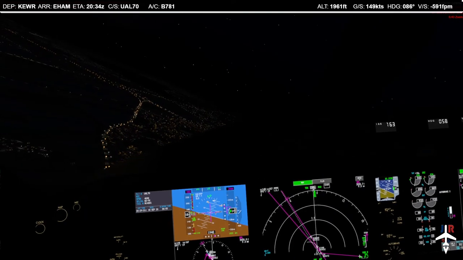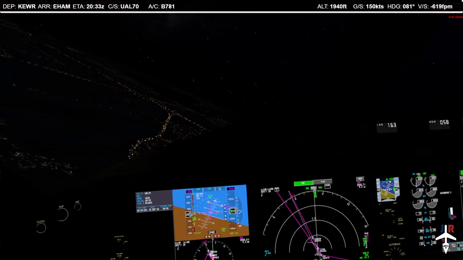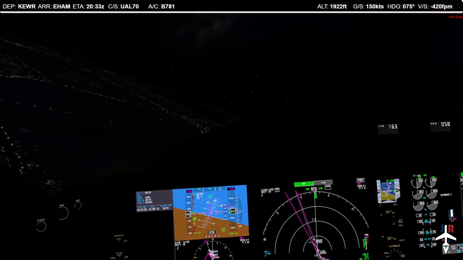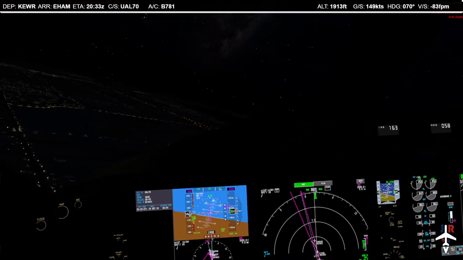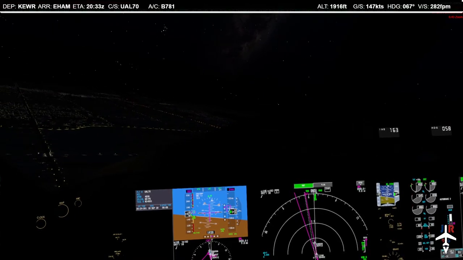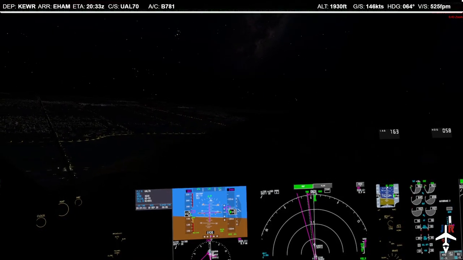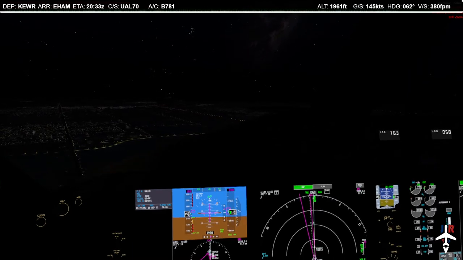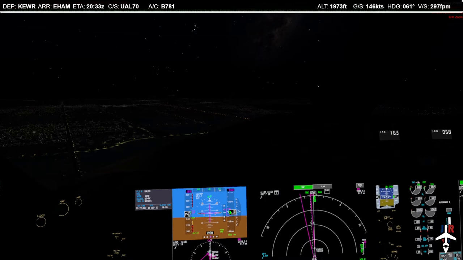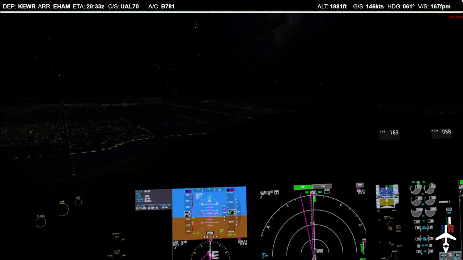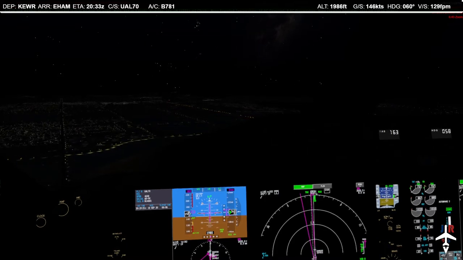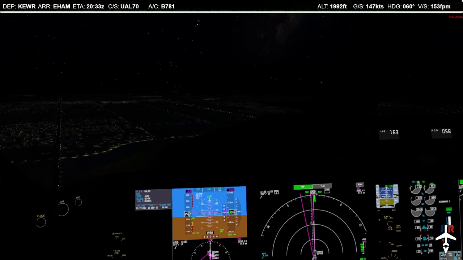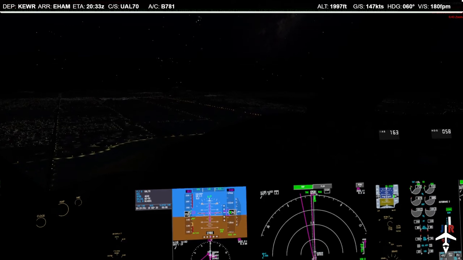All right, looks like the autopilot has intercepted the localizer. So I'm gonna go ahead and drop the gear. And we'll go flaps 30. And we're gonna go 149 knots.